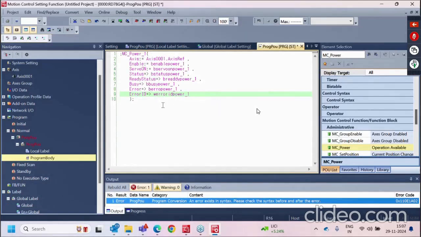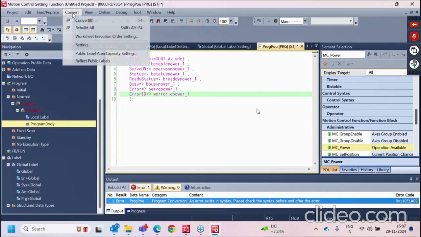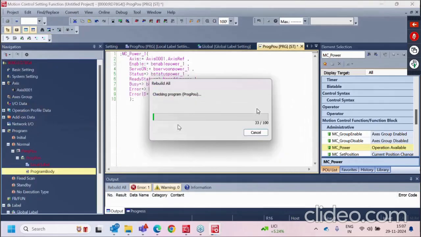So in this manner, the first thing is we have to create labels on the global side. After that, rebuild everything. Then in the normal program body of the ST programming language, we use those labels and create our program for servo on. And then again I'm going to rebuild everything, because I need to check whether there is any error or not.